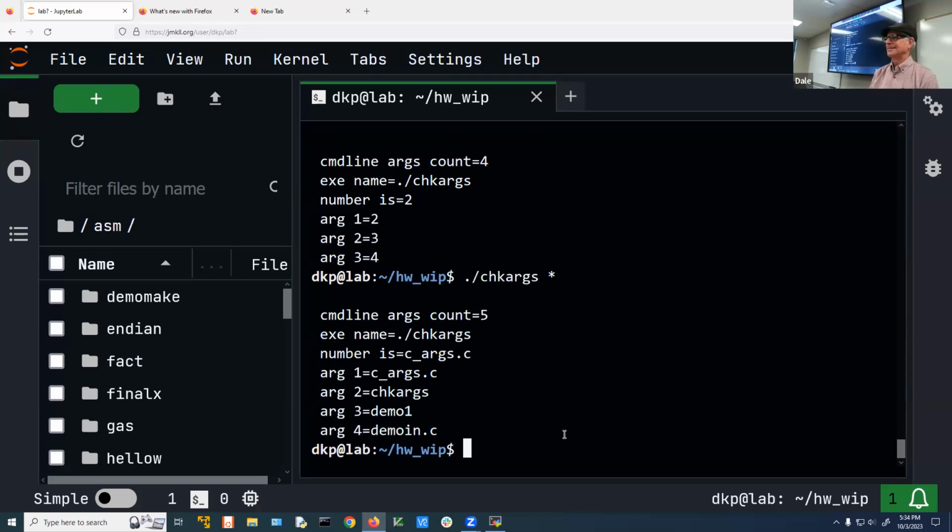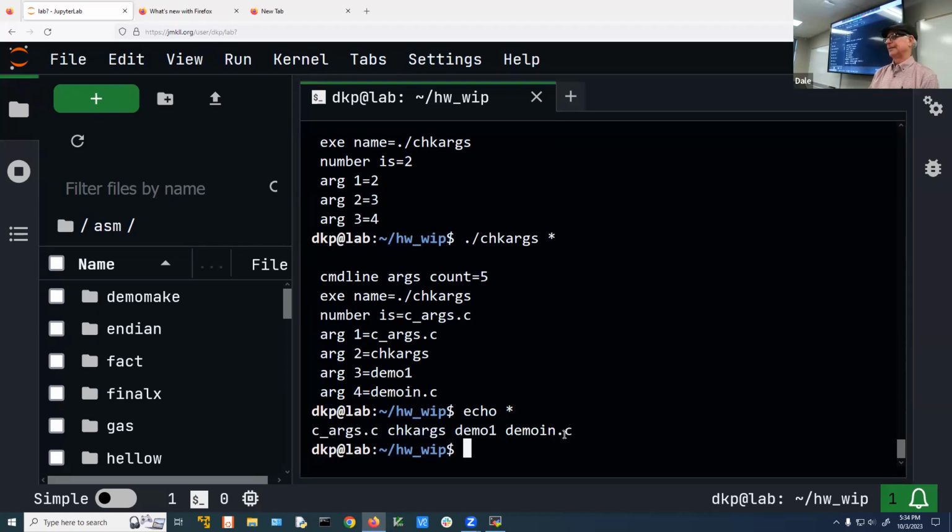What did the asterisk do? Echo star. Oh, it listed all the things. Bingo. So if you're on a machine and you don't have an ls command, echo star will do the same thing. It tells you everything that's in the directory. These characters are special in all of the shells, PowerShell, and even the old command line as well.